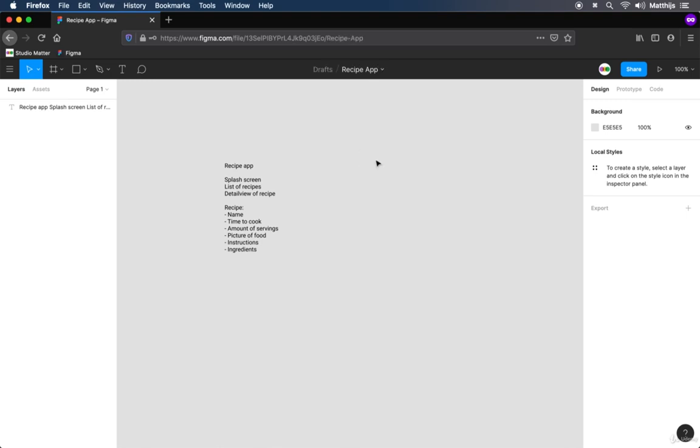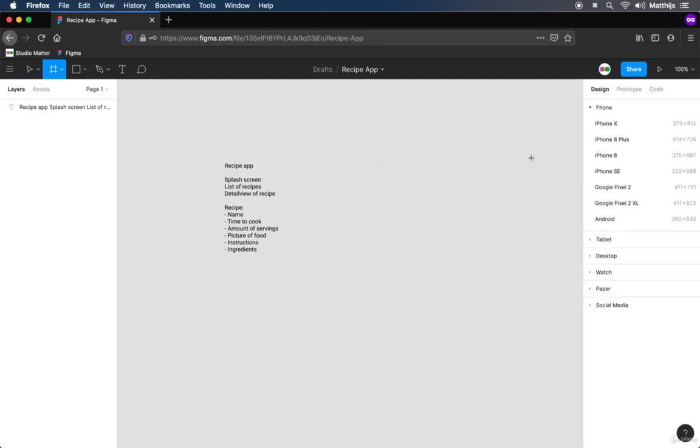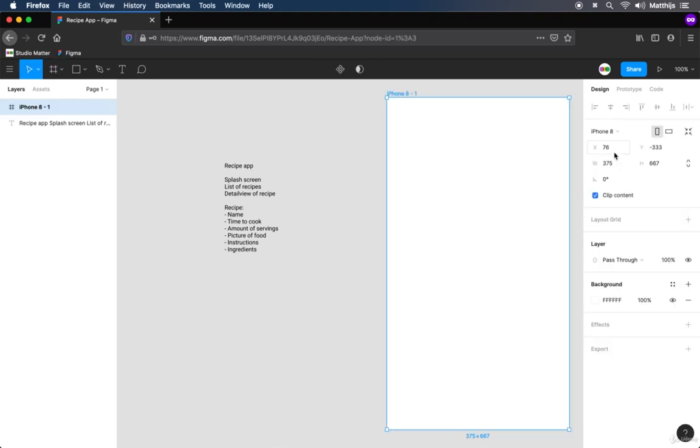All right, so let's add our first artboard or frame by pressing the A key on the keyboard and then choosing a form fit that you would like. I'm going for iPhone 8 right now. And we have our first template here. I will immediately rename this frame into splash screen so I can easily find it later on.